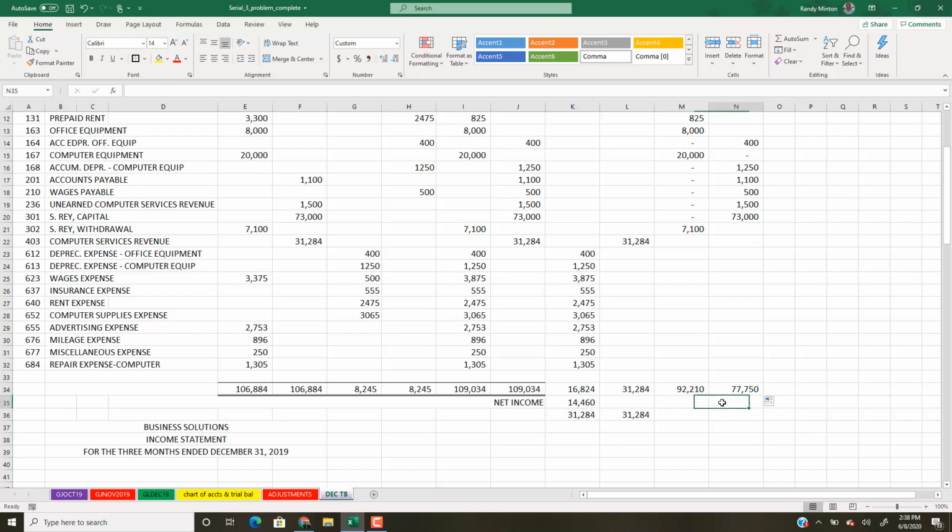So let's do the calculation. It's equal to this number minus this number. And notice that it takes a $14,460 total to make this number agree with this number. And notice too that they're on the outside. If they were on the inside, if the balance required was on the inside, that'd be a net loss.